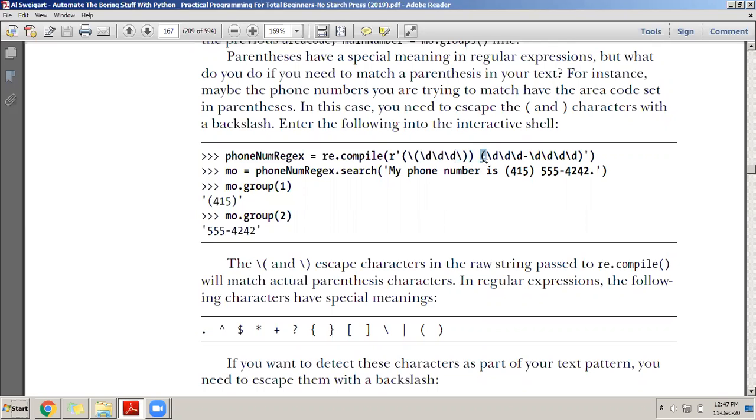Then one more group starts, in which I want 3 digits to come. After that, I want a hyphen to come, and then 4 digits to come. Then after that, this is the end of my group. So wherever there is a backslash before the bracket, it literally matches a closing parenthesis. And if there is a backslash before the opening parenthesis, then it literally matches an opening parenthesis. This is the meaning of escape characters.